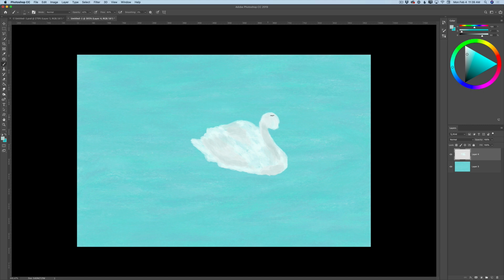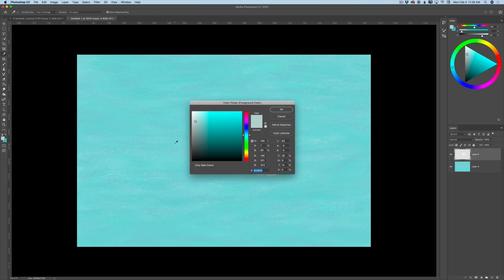So guys, this is so beautiful and fast and not complicated at all. Now I will switch to another color. I will pick color out of my background just like that, and I will use the same color but with a lighter shade just like that.